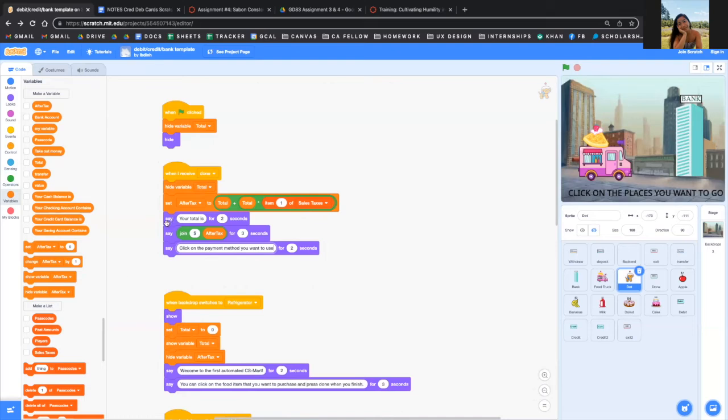Now, if you haven't done so already, we will drop all these say blocks right under the set after tax block. And this is how it should look. Your final product will look like this.